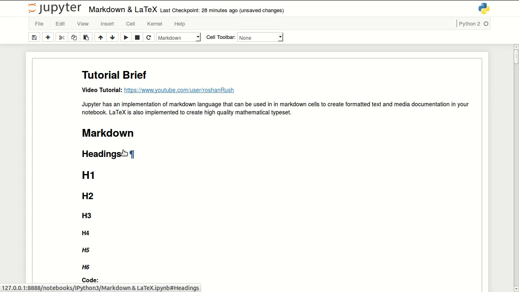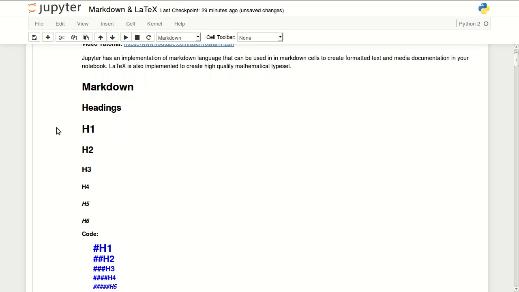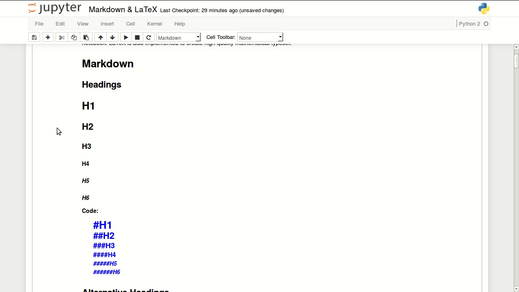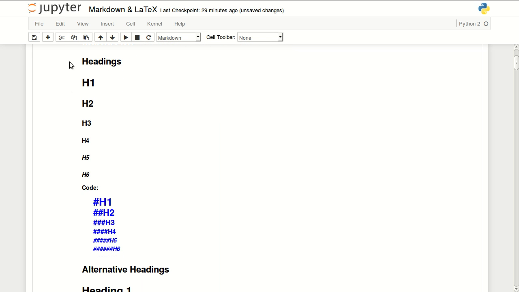In this tutorial, we'll be discussing Markdown, which is one of the most important features in Jupyter notebooks. It gives you the ability to create documentation for your code in formatted text and media, and there is support also for LaTeX, which implements high-quality mathematical typesetting to write down your mathematical equations. So we'll start with Markdown. We'll go really quickly over this.